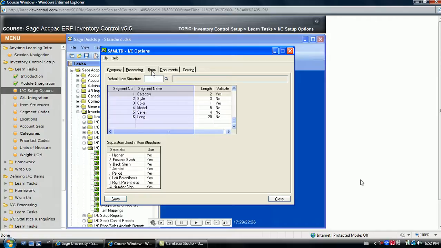Depending on the edition of Accpac purchased, from 1 to 10 item segments can be created. Identify the length of the segment, from 1 to 24 characters, and whether the segment will be validated against a required list of choices. If a segment is validated, like the color segment is here, it indicates that someone entering items must enter a valid color choice, such as yellow, green, or blue, in order for an item to be added.